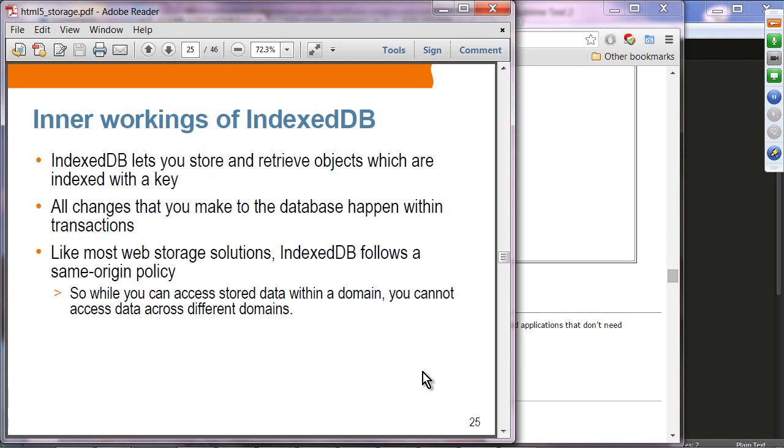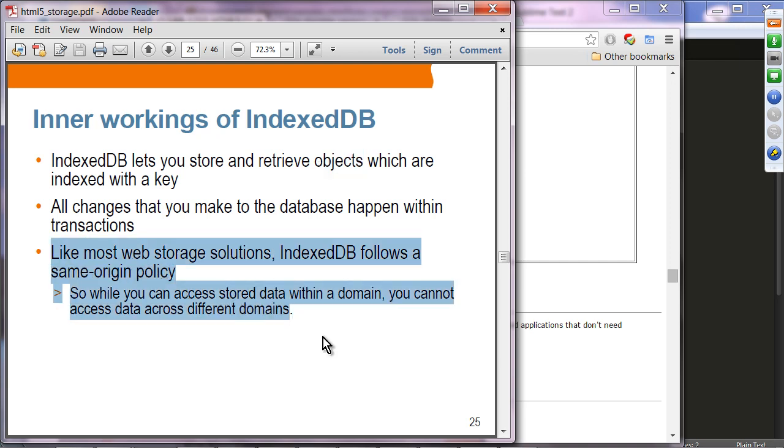Okay, so the inner workings of IndexedDB. IndexedDB lets you store and retrieve objects which are indexed with a key. All changes that you make to a database happen within transactions, so everything is transactional. Like most web storage solutions, IndexedDB follows the same origin policy. While you can access stored data within a domain, you cannot access data across a different domain. We're going to take a look at the same origin policy in detail later on. For now, just remember it is constrained by the same origin policy.